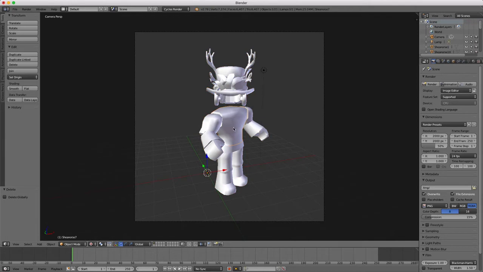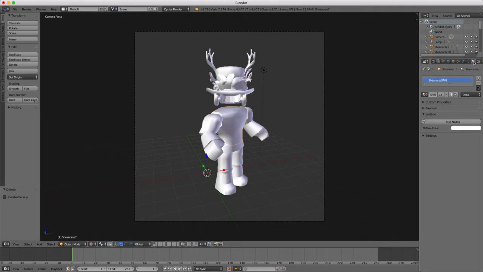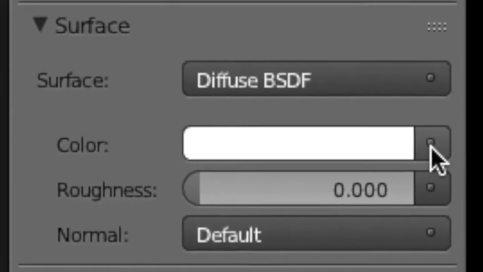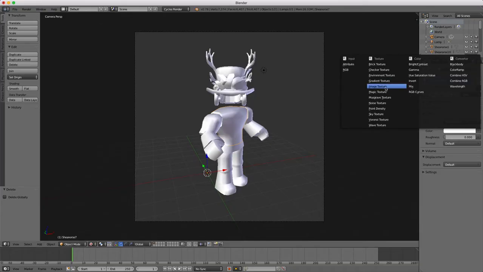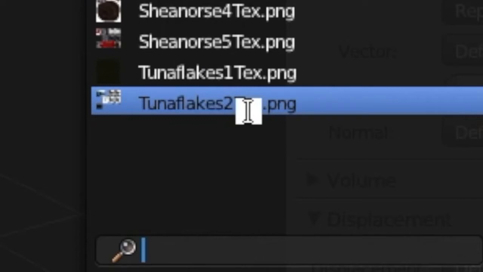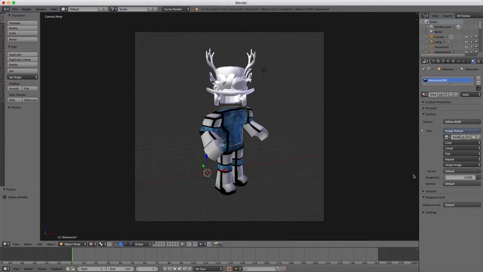But fear not. If we select one of the parts of our character, for example, I selected the torso, and then we go to this little spherical material icon, go to use nodes, and then click this little dot next to color, and then hit image texture, and then find the texture that we need. For example, this texture right here is the texture that matches my body. So we're just, oh, okay, apparently not. That's the one, that's the one.